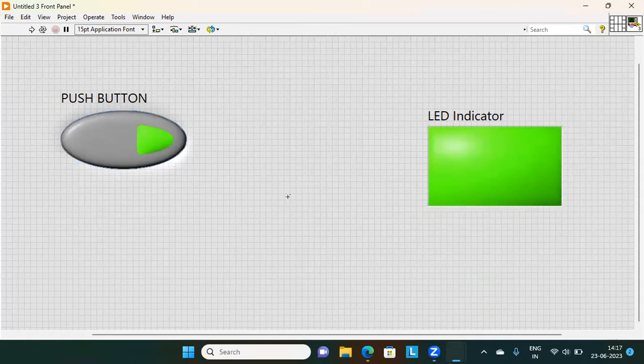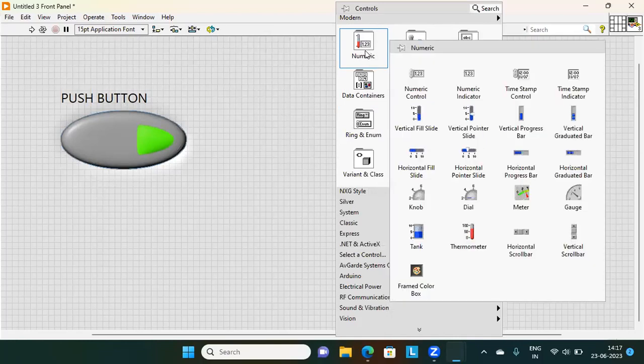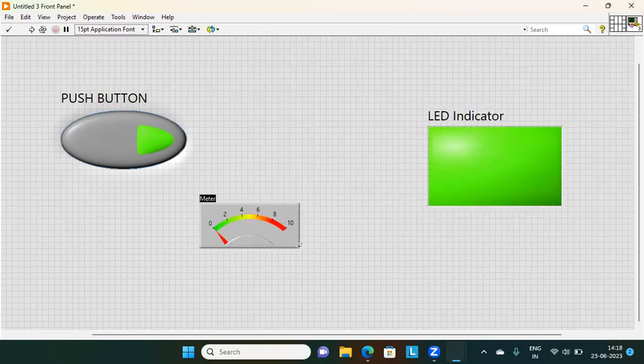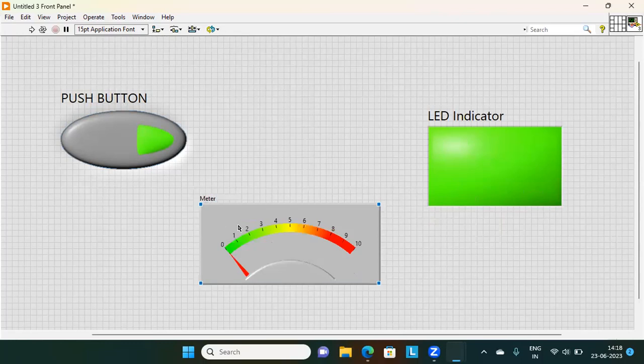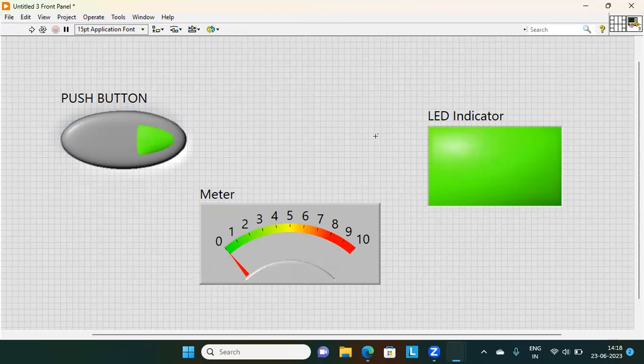Now I want to create some thermometer. So I right click over here, go to numeric. Now numeric, everything is analog. See that there is a meter. You can find it in the fourth row, third column. You can find a meter. I drag and drop the meter over here. So this is some meter. Manually, you can change the position of this meter.